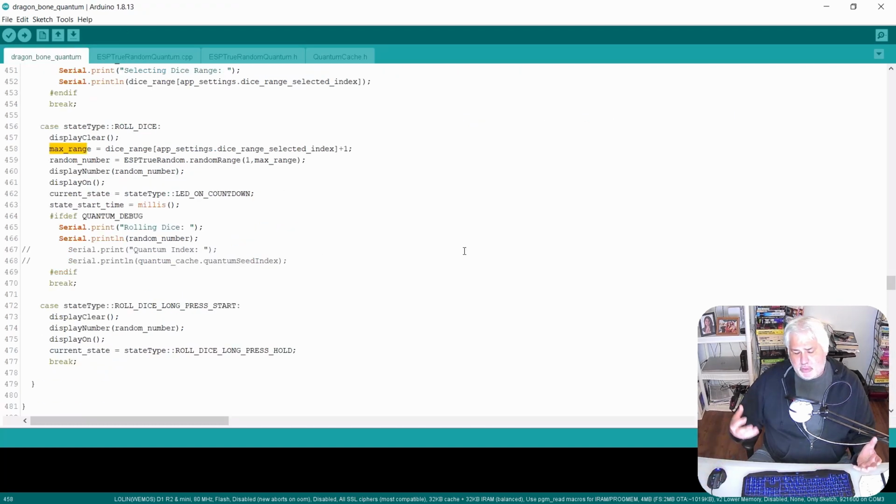Quantum seeds, you go out, you get them, you load them into the cache, and then the ESP true random quantum class takes care of what it's going to use, getting the next one, and processes all that. So then basically it calls display random number, which goes through, calculates what the bit pattern is for that on the LEDs, and it displays it, turns it on, and basically goes into an LED on countdown call, which is how long we're going to show that before we turn it off. That's all there is to it.